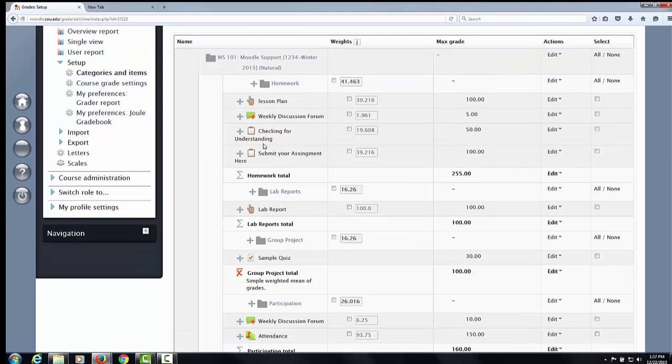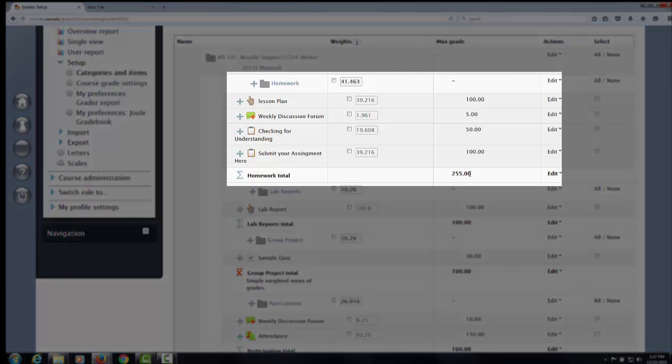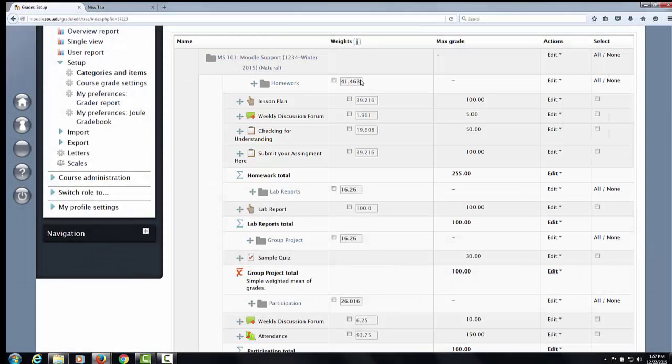And the big question is, what about extra credit and how does it influence my grades? In the natural grade book, let's use checking for understanding, which is a 50-point bump, and I'm doing that on purpose. Please notice the maximum grade and come up here and notice the percentage or weight of this category.